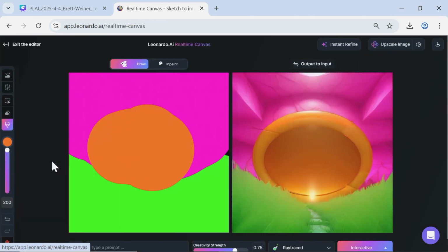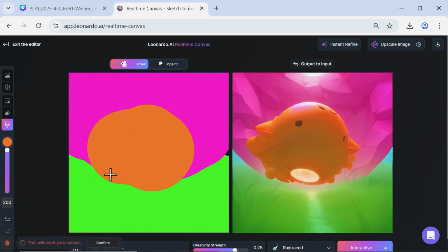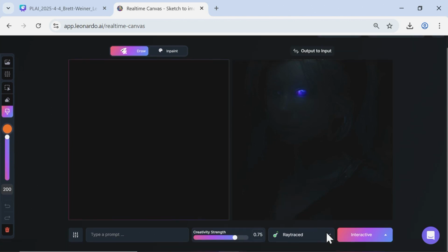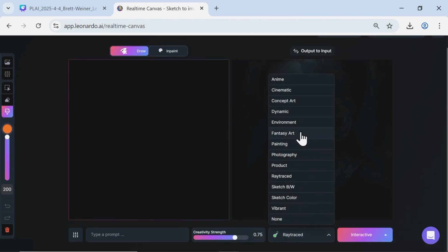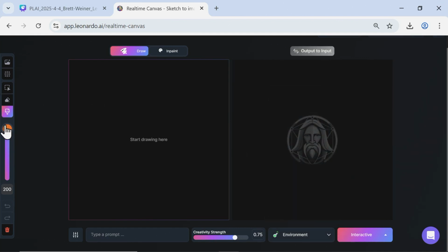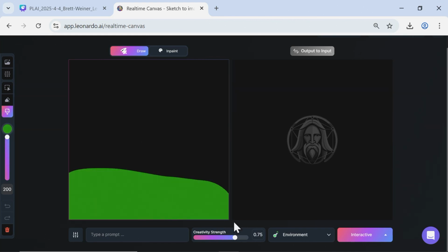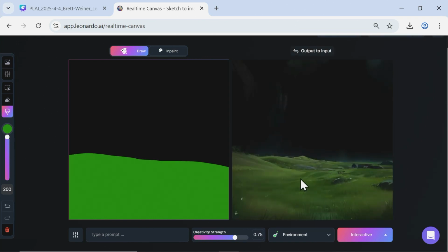And then we have the real-time canvas. This is where the fun begins. All right, so this is what it looks like. You draw whatever you want over here. You can set different styles of it. So this, we're gonna do environment. All right, and like I showed before, I am not that good of a 2D artist, so I'm gonna do green grass. All right, and you can see it applies green grass. It looks kind of dark because right now the sky is black, so you got to paint the sky blue.